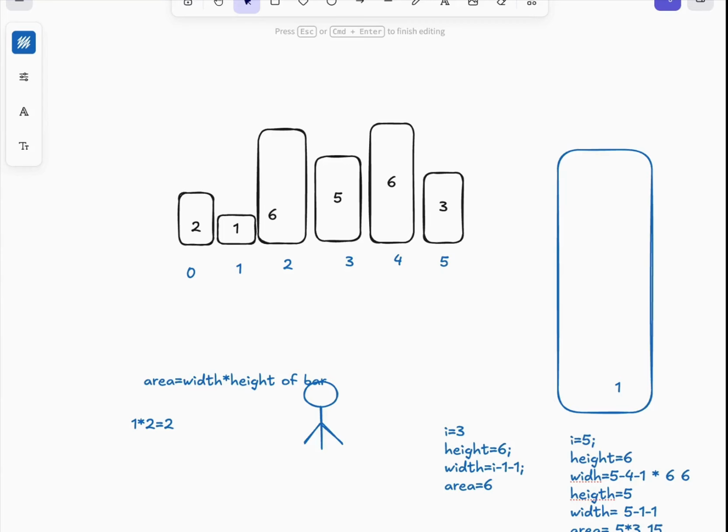Okay, now height 3 is greater than the height at the stack top, which is 1, so we push index 5. We have reached the end of the histogram, but the stack is not empty. This means the remaining bars can extend till the end of the array. So after i equal to end, we will pop out 5, so height will be 3, index top will be 1, so width will be 6 minus 1 minus 1, area will be 12.